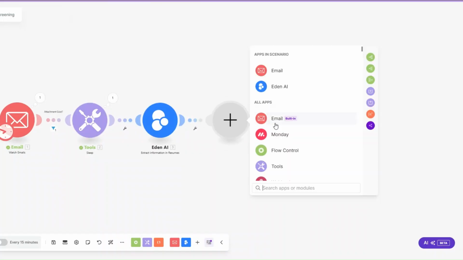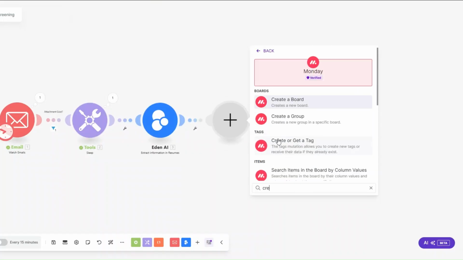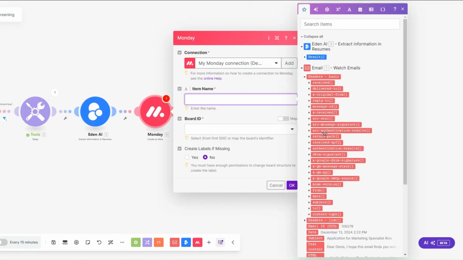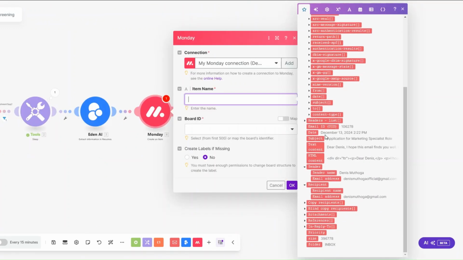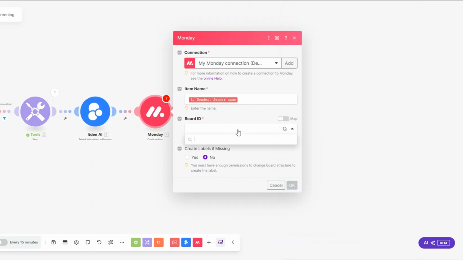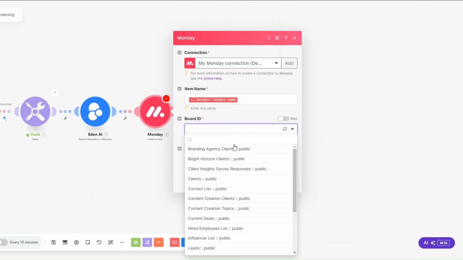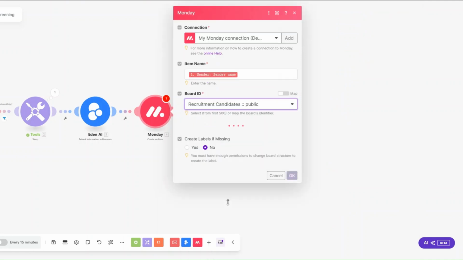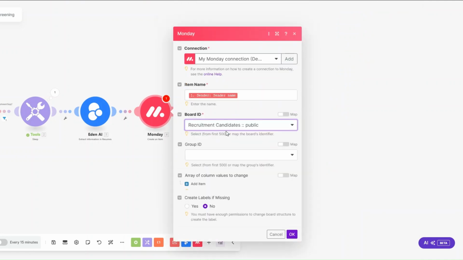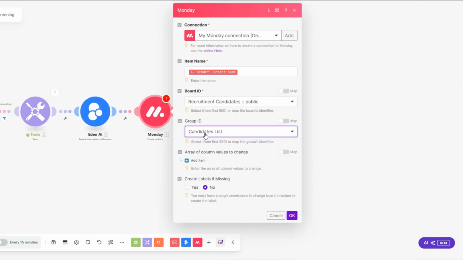I'm going to add another module. Then on Monday, I'm going to search for the create an item module. For the item name, we're going to add our candidate's name to the board. I'm going to search for recruitment candidates. For the group ID, I'm going to choose candidates list.